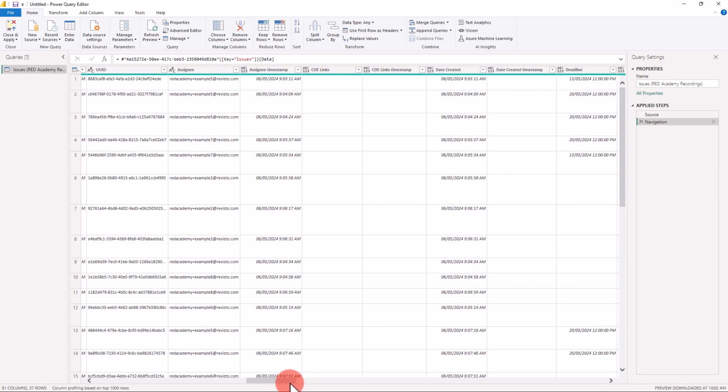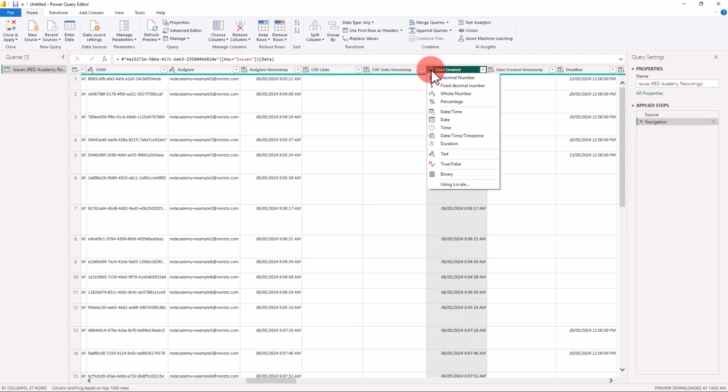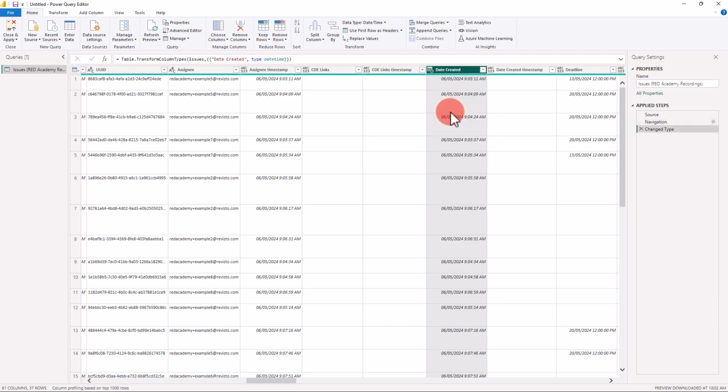For example, I can see that the date created column is recognized as a text field. That's very easy to fix. I can click over here and change the type of this column to be date and time, for example. Then you can do that for the other columns as well to adjust the types as needed. And once you're done with the changes, you can click on Close and Apply.